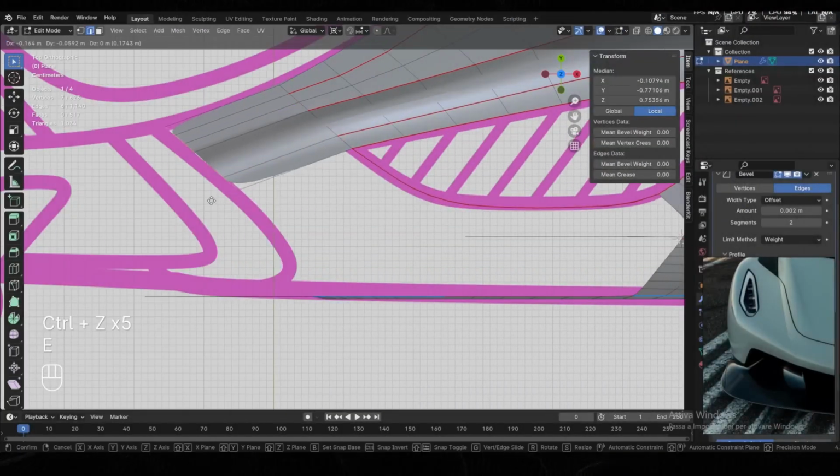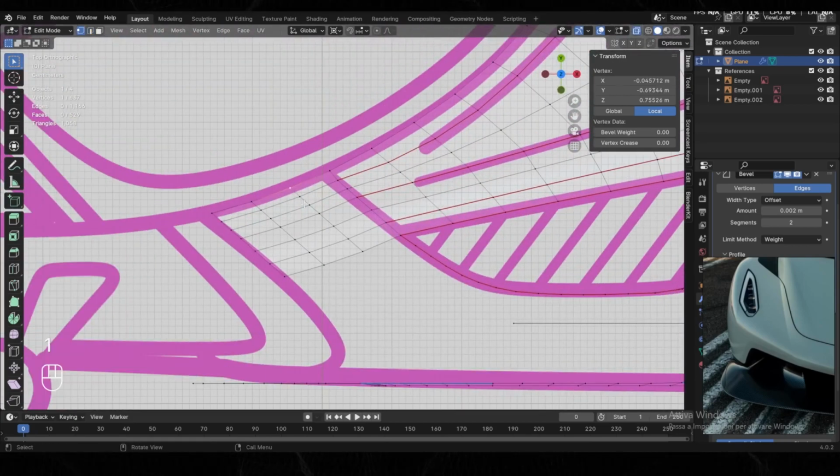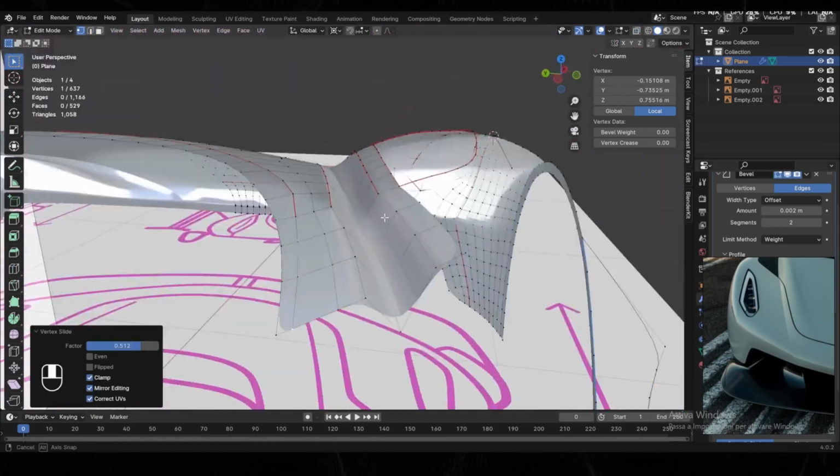Once you finish that, go here on the back of the hood and extrude these vertices. Then add 2 loop cuts in between. Adjust them on the blueprint and apply the bevels on all the sharp corners.